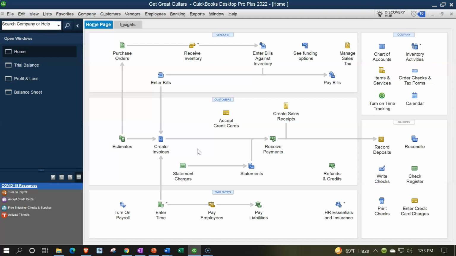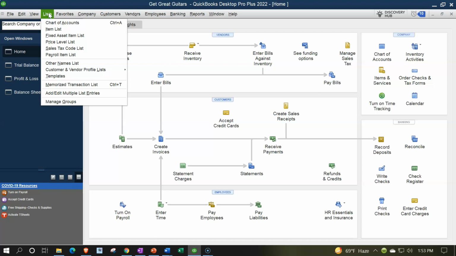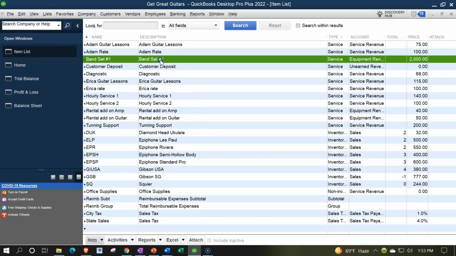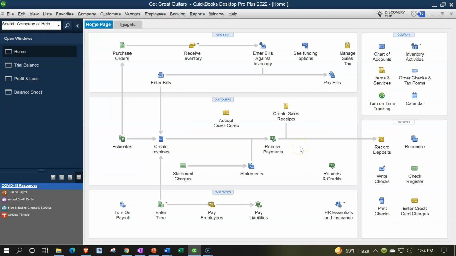We set up standard items that could be sold by going to the lists drop-down, item list. We got our standard band set here, and then we've got our add-on items. Closing this back out, we imagined that we had a customer requesting a guitar set at a future point, and we wanted the down payment in order to do so. That's a prepayment, so we entered the receive payment first, before the invoice, for this particular customer.